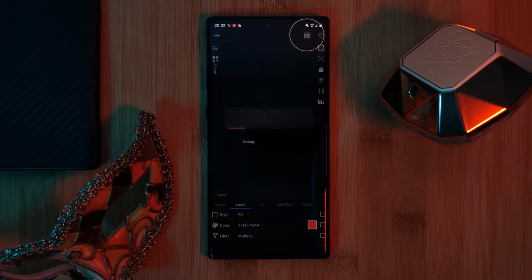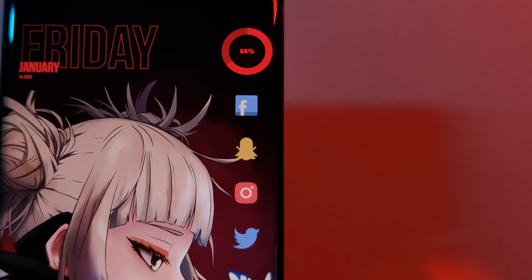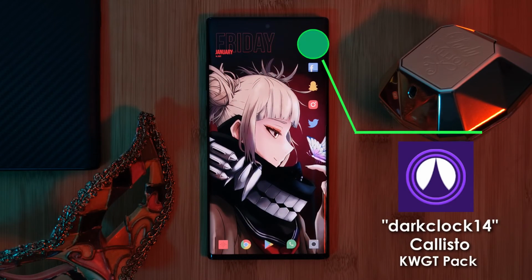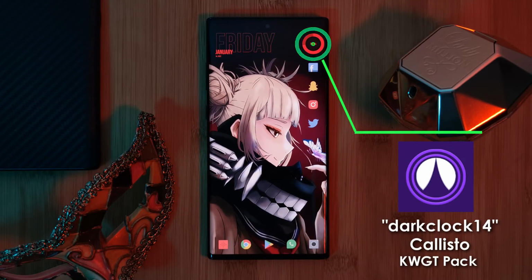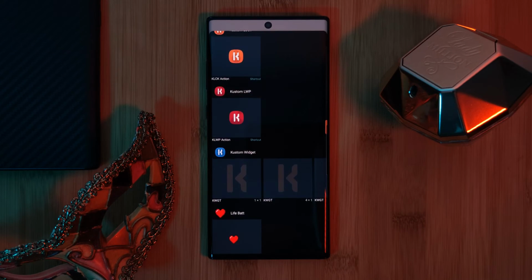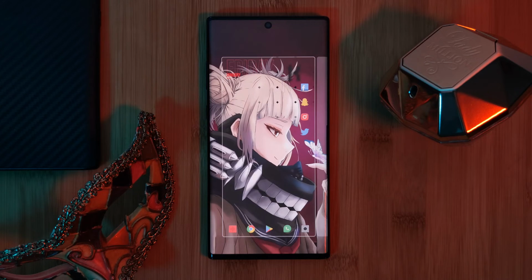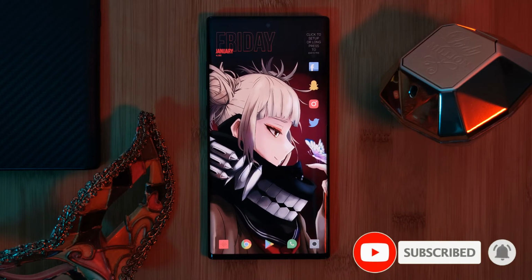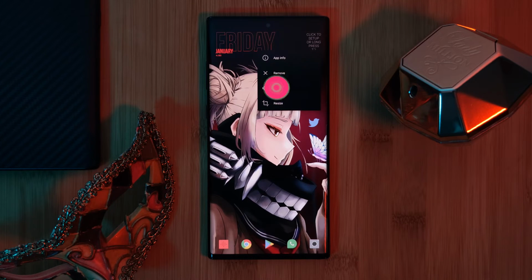Now for the second widget of the setup, this circular battery widget, Dark Clock 14, courtesy of the Callisto pack. So, just like we did in the first widget, simply load in a new KWGT layout to your home screen and then we want to resize it so it looks something like this. And once again, make sure to toggle the padding option.